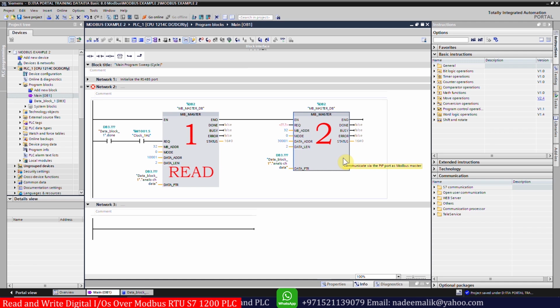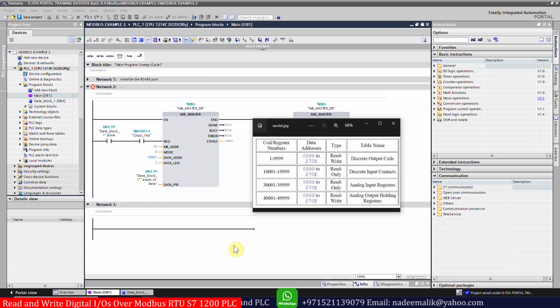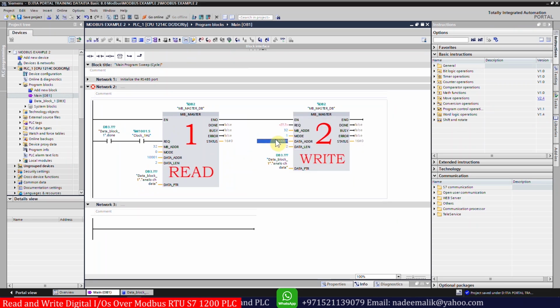In the second Modbus DB master we will change the mode to 1, as we want this function to write the status of the outputs of this IO module. This means that this function can now send the data over the Modbus to turn on or off the LEDs. Next we have to change the data addresses as we want to write the output registers. If we see the data register table for the Modbus communication, you can see that the registers of the discrete output coils start from 1. So we will enter 1 in the data address.